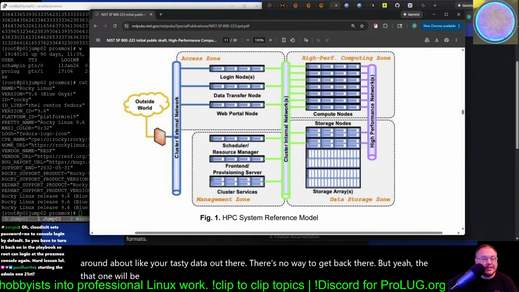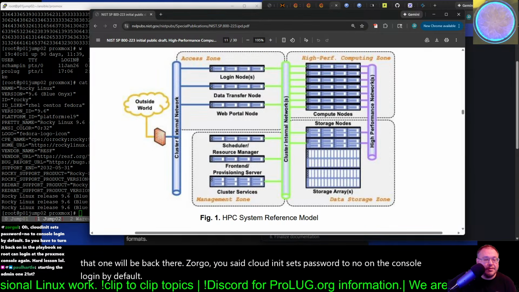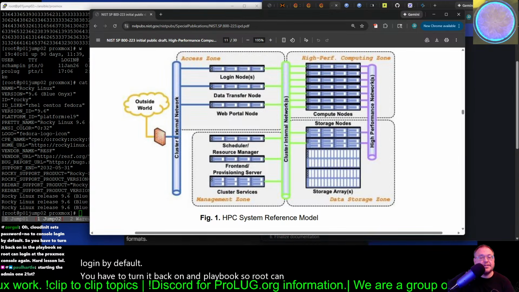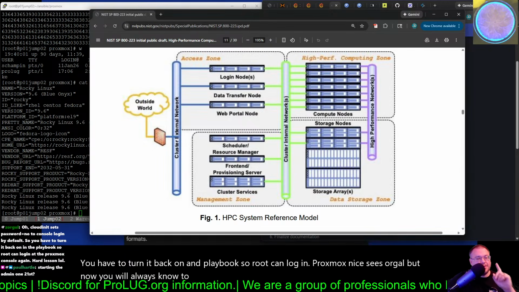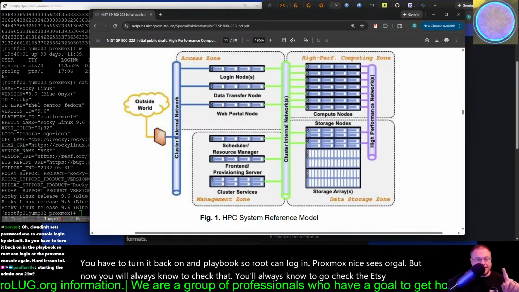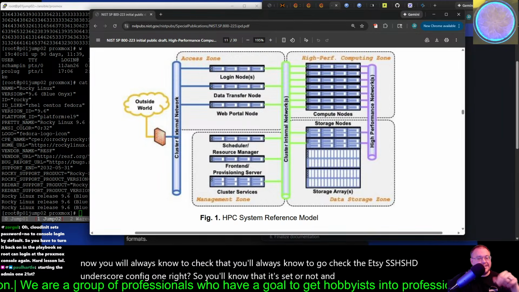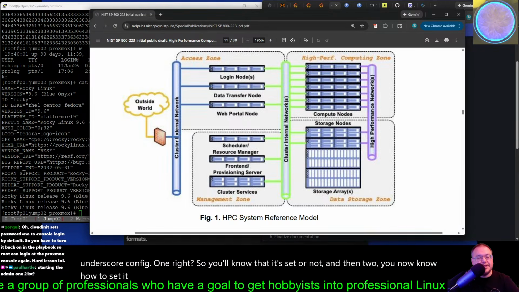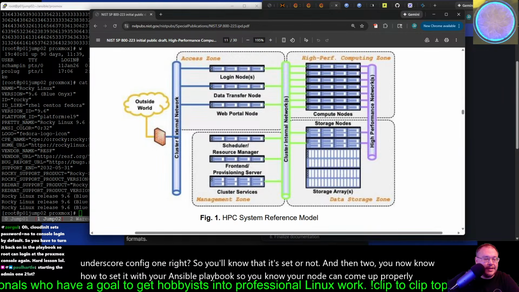Zorgal, you said cloud-init sets password to no on the console login by default, and you have to turn it back on in the playbook so root can log in. Proxmox, nice. See, Zorgal, but now you will always know to check that. You'll always know to go check the etc sshd_config, one, right? So you'll know whether it's set or not. And then two, you now know how to set it with your Ansible playbook, so your node can come up properly and have passwords turned on if you need them.